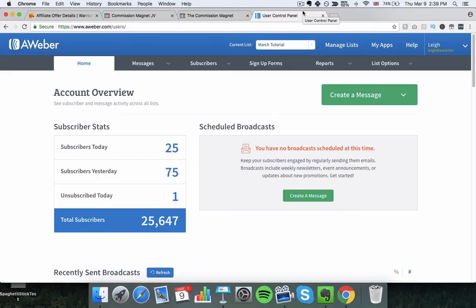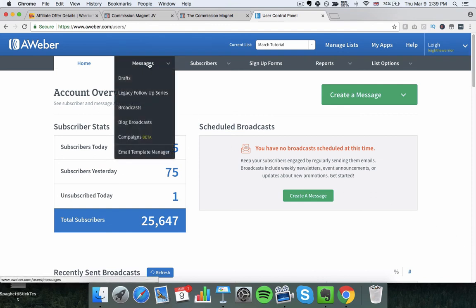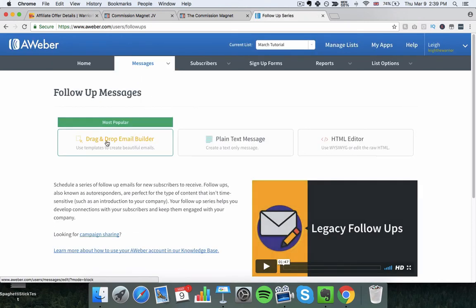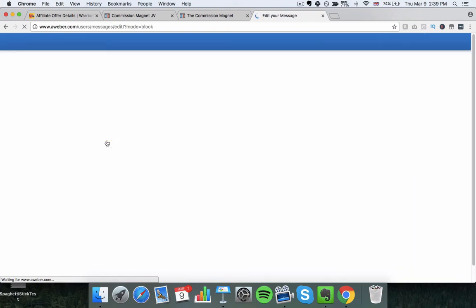Right, so we've jumped across to the autoresponder again, and I'm just going to show you the autoresponder features and the follow-up sequence. So what you want to do is head over to where it says messages, the drop down menu comes down here. We click on legacy follow-up series, and then we click on drag and drop email builder.